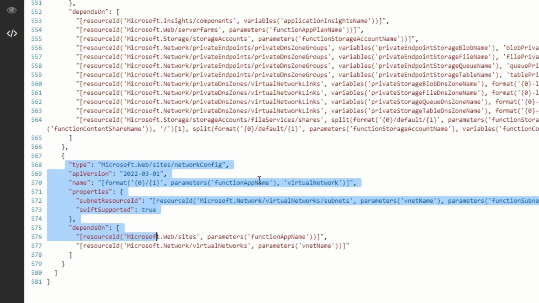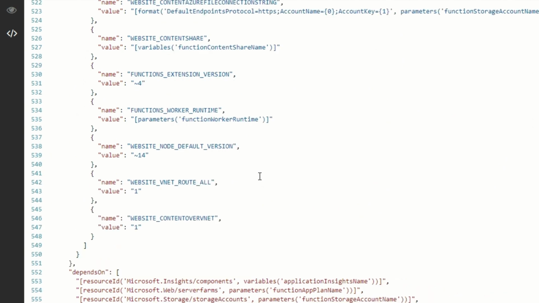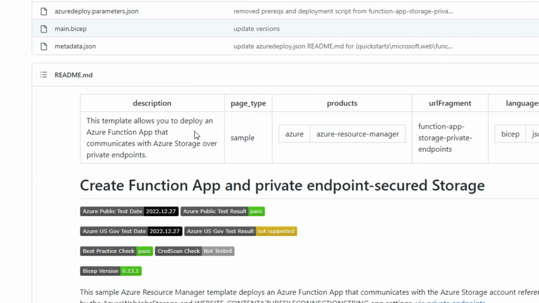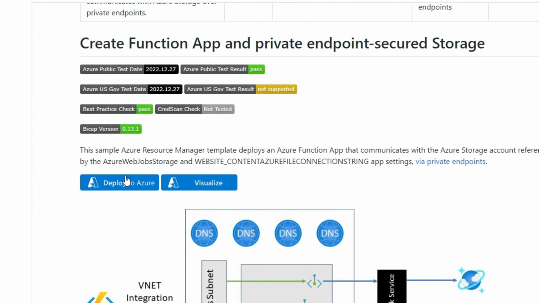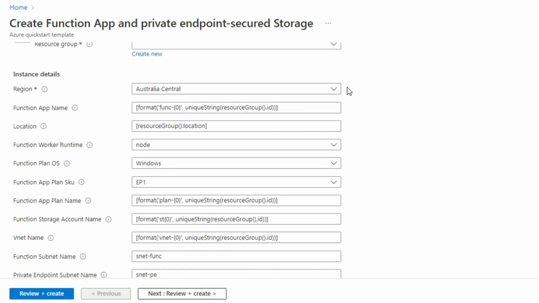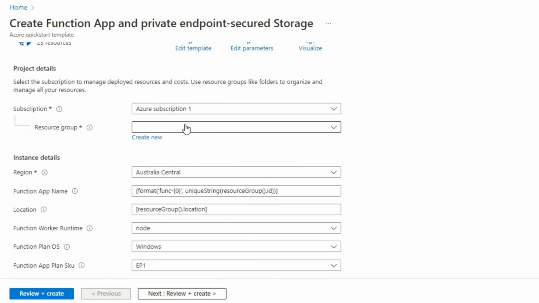So now let's go and deploy this Bicep using the Azure custom template. For that, I'm just going to click the option called Deploy to Azure, and it will take you into the Azure Quick Start template. So here you can see all the parameters which we discussed in the Bicep. You can see the option to enter all these parameters.